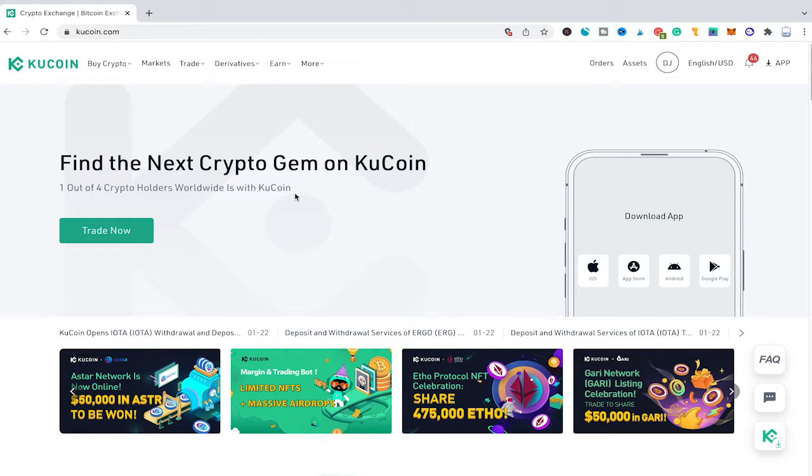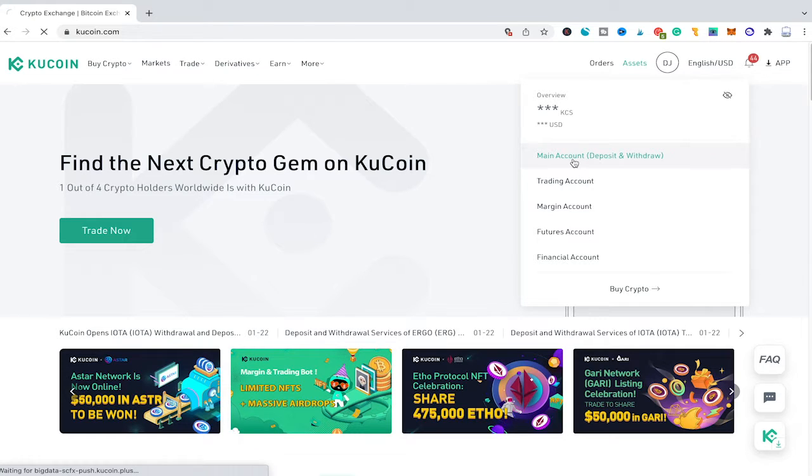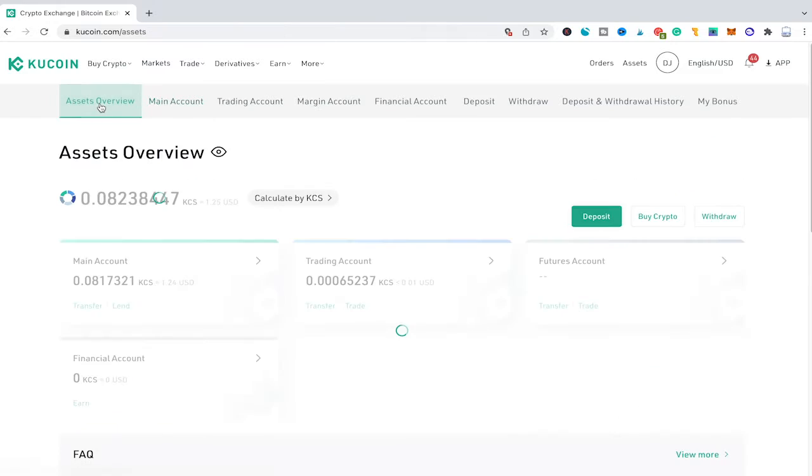In this tutorial, I'm going to show you how to deposit cryptocurrency to your Kucoin account. First of all, make sure to log in to your Kucoin account, and then head over here to Assets and then click on Main Account Deposit and Withdraw. Then head over here to Assets Overview.